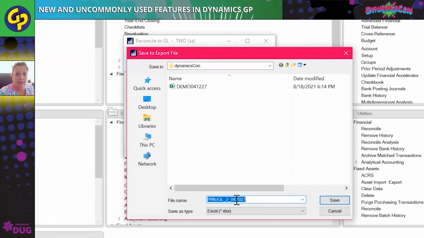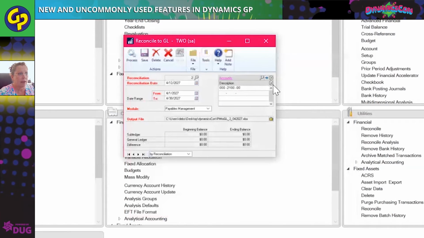You can run this over and over, and it will save each file individually. So it'll increment the number here so that if you're making changes or corrections and you want to come in and rerun the report, you'll have the old ones as well. So I'm going to click on Save there.